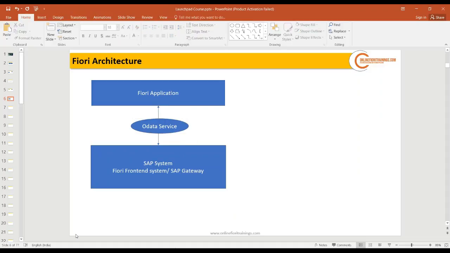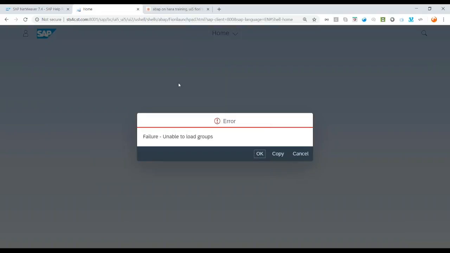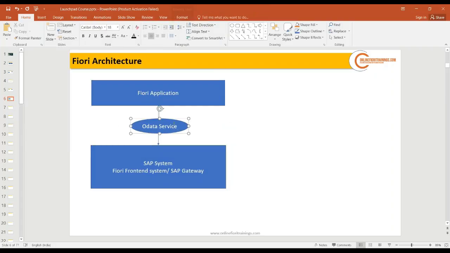So actually, when you see this Launchpad, it is also a Fiori application. Yes, exactly. It's also a Fiori application itself. So now it needs an OData service. It needs a certain OData service.